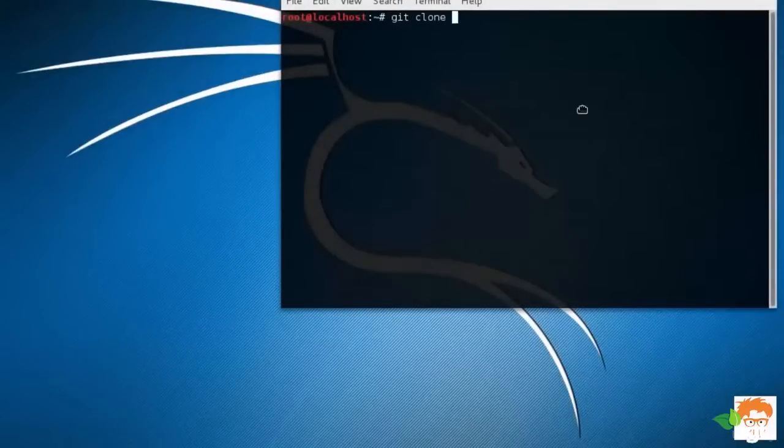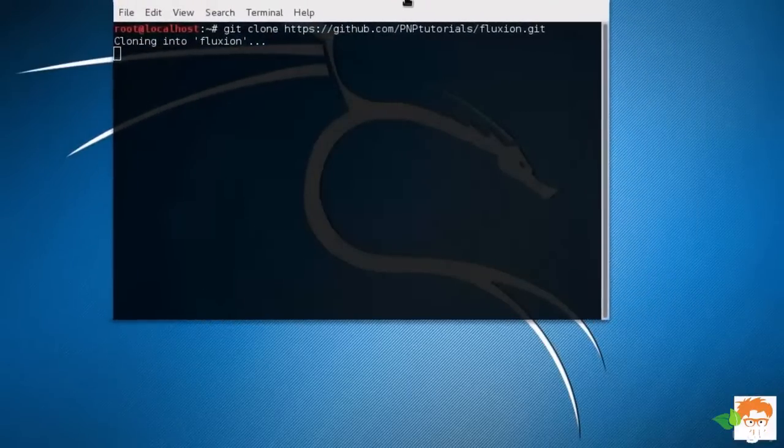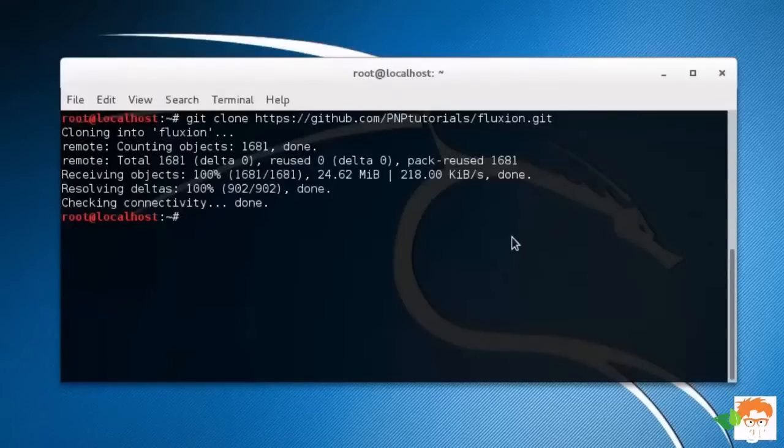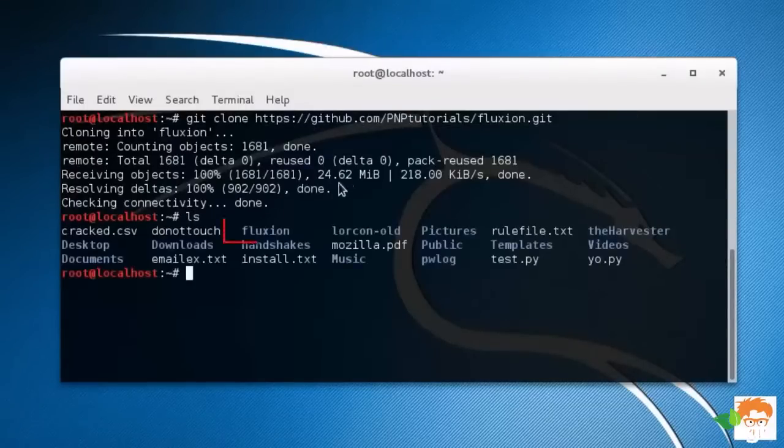Here I am logged in as a root user, so I don't need to put sudo in front of the command. Alright, it is going to take some time since it has to clone around 22 MB of data. Now it is cloning into the Fluxion directory. Alright guys, the cloning process has been done, and now we will do ls here, and you can see guys, the Fluxion directory has been created. Now we will go inside this directory.